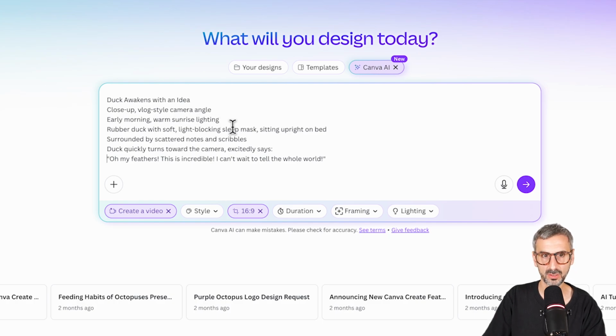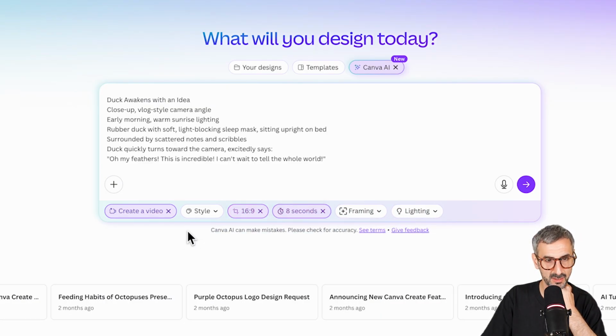Close up vlog style camera angle, early morning, warm sunrise lighting, rubber duck with soft light blocking sleep mask, sitting upright on bed, surrounded by scattered notes and scribbles. Duck quickly turns toward the camera, excitedly says, "Oh, my feathers, this is incredible. Can't wait to tell the whole world."